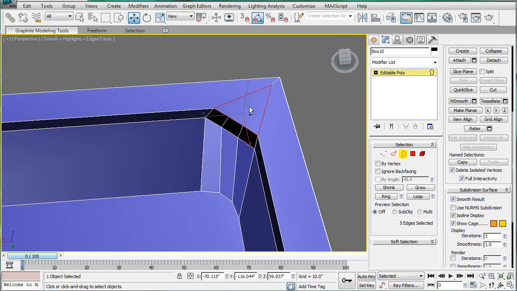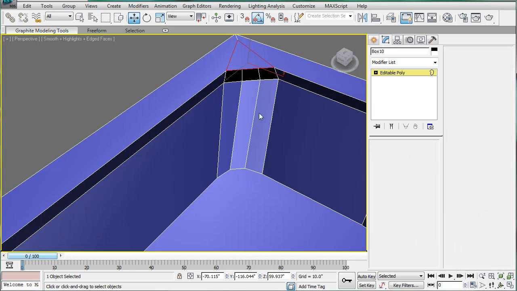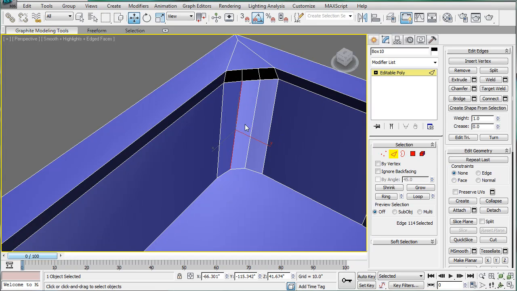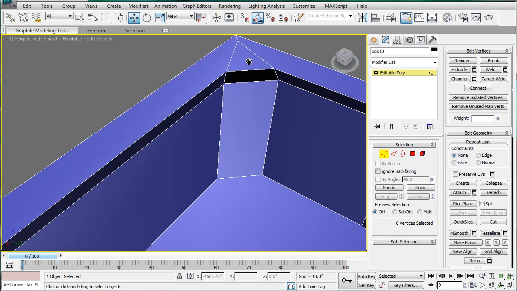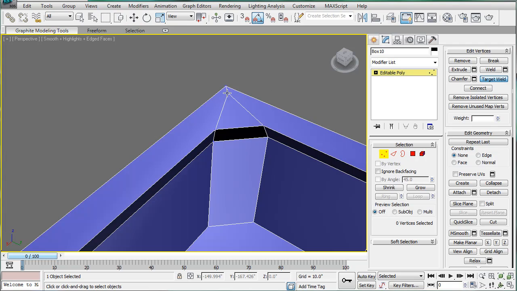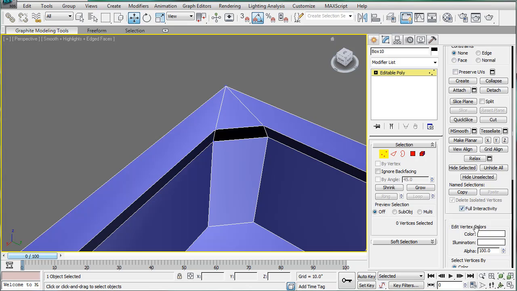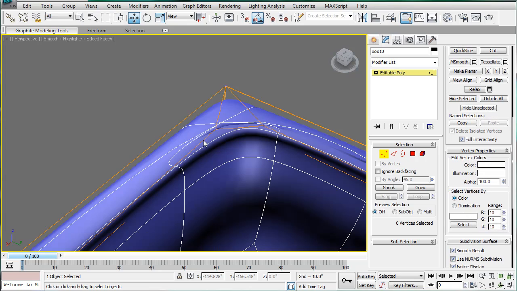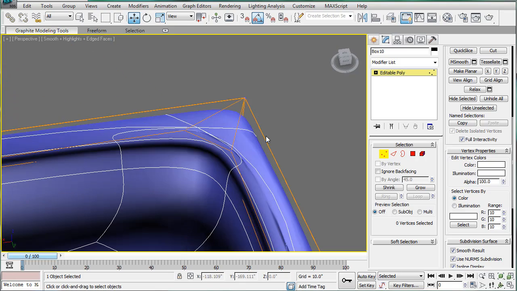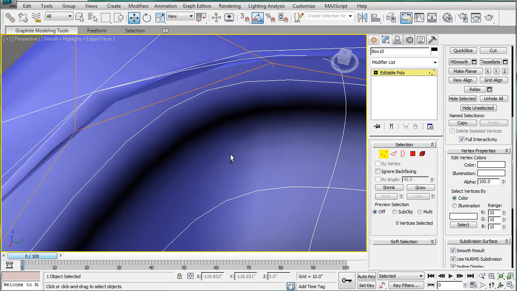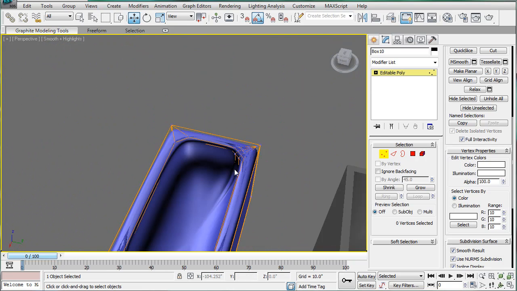So, we're going to delete some of these edges as well. And let's target weld this back here. This may have some effect, I hope. It's definitely getting somewhere. But we have some interesting lines over here.